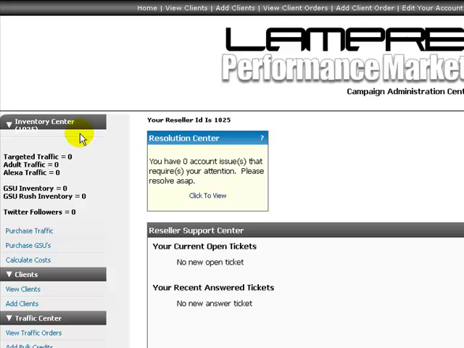Let's come over here to the left-hand side. You'll see the word Inventory Center. Right underneath that, you can barely see it here, is your reseller ID, which we'll get into in another video. You'll see that also in another section of the site. But that's set, and you won't have to change that. Further down the page here, in the left-hand column, is where your inventory will be listed of the various products that you have.